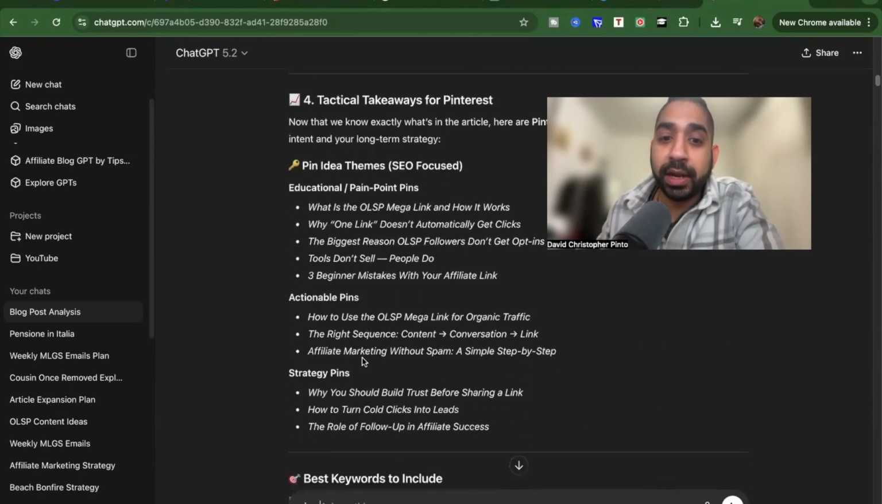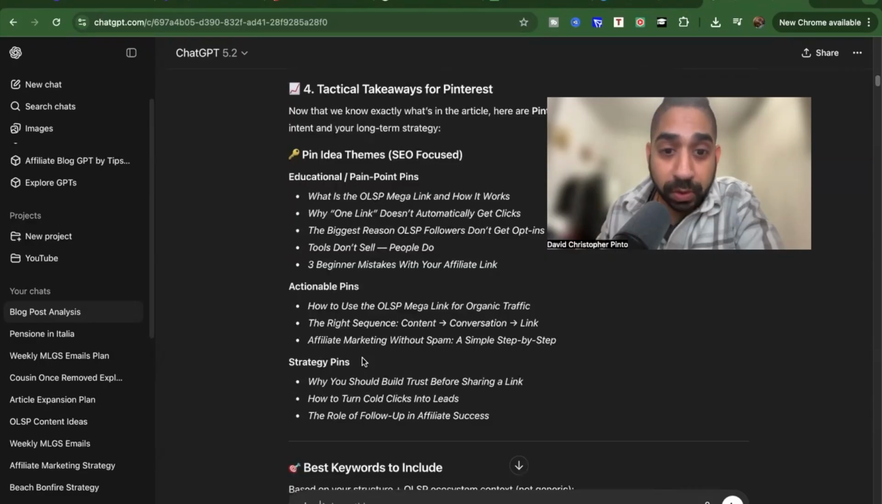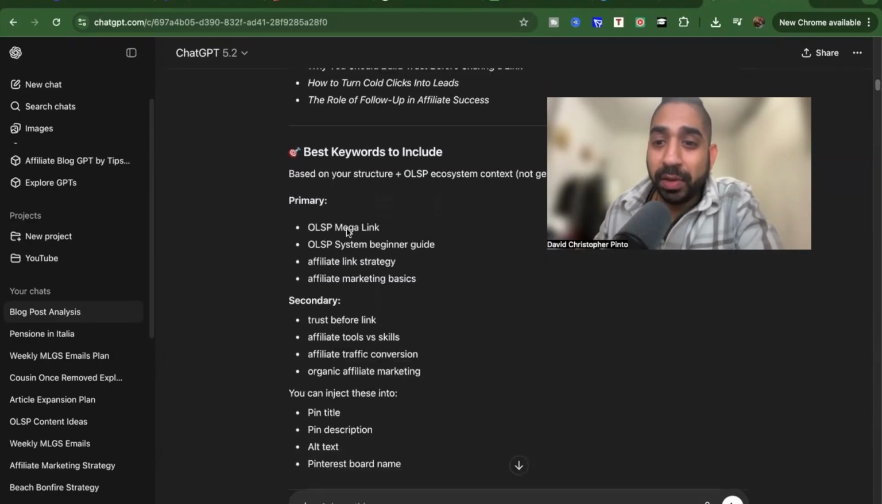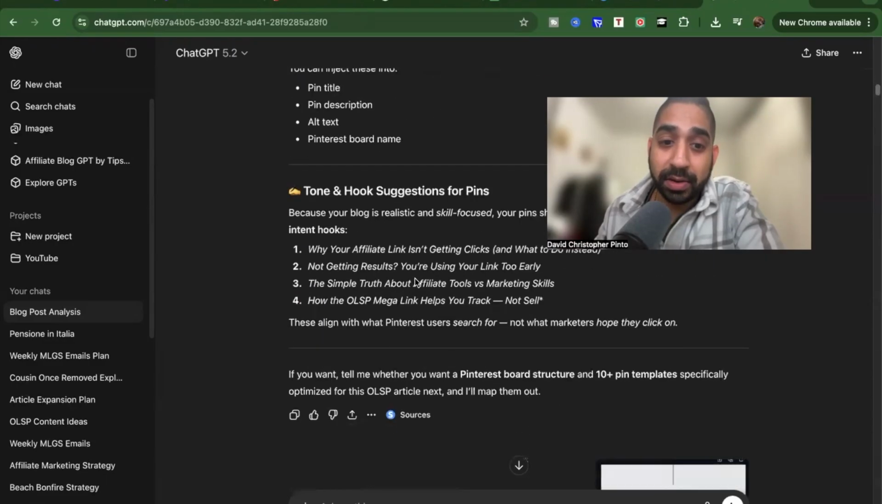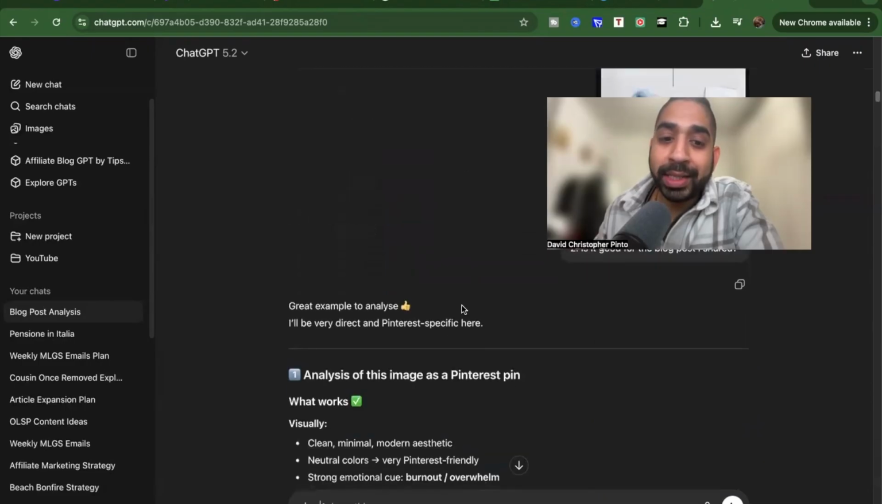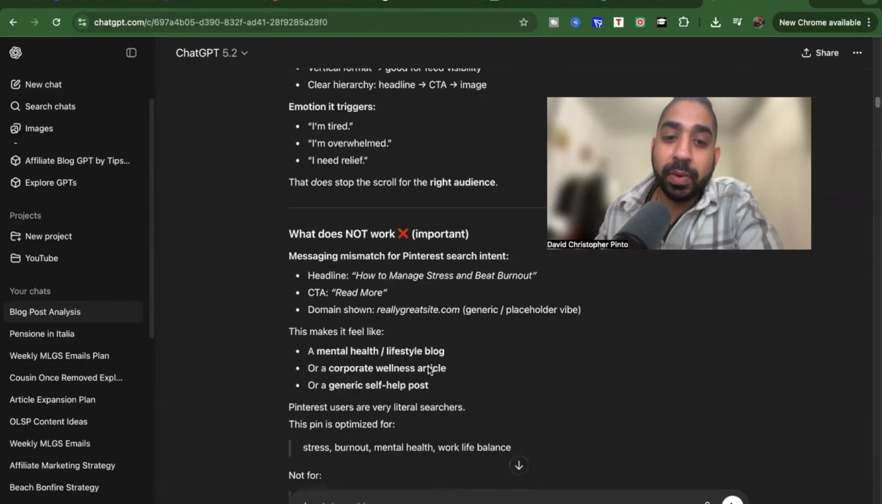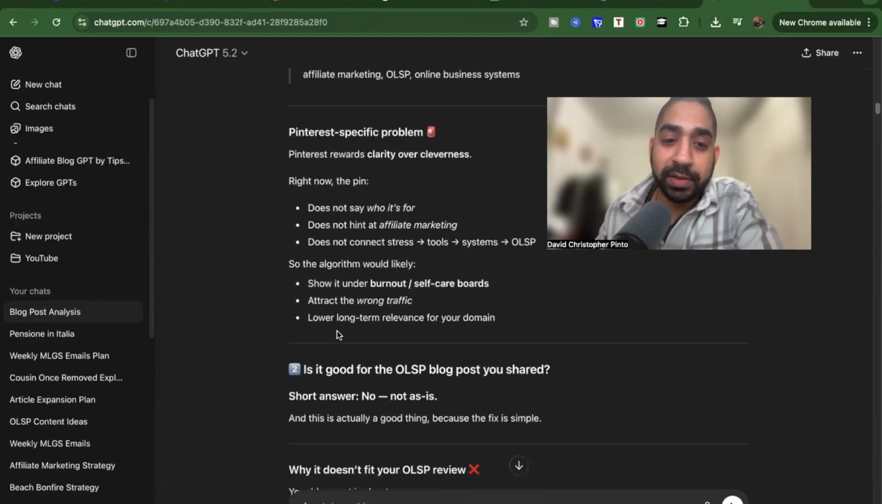It analyzed the entire article for me, and then I asked it also to pick up some ideas basically. Now, I didn't want the OLSP mega link or the OLSP system to be mentioned. Remember, I'm creating curiosity based pins right here. Okay. I gave the template as I showed you, and I said, please analyze this template. Analyze what it does, what it does not, and give me some information.